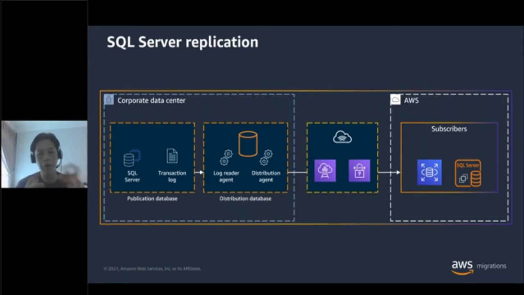So if you've been working with SQL Server a long time, you know that transactional replication has a few agents that work behind the scenes. You have a log reader agent that continuously reads the transaction log files for changes currently happening on your on-prem SQL Server. And then there is a distribution agent that will push the data across into AWS. So it's a pub-sub kind of topology. The subscriber in this case can be an EC2 instance, and it can also be an RDS instance.